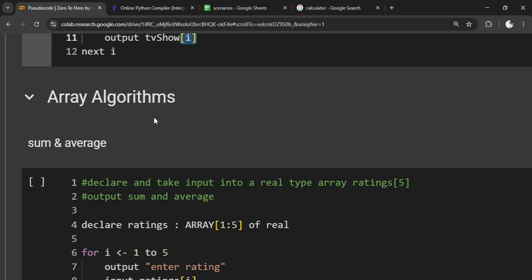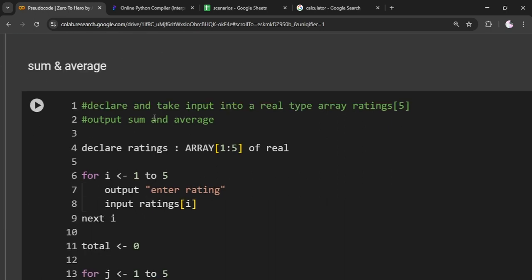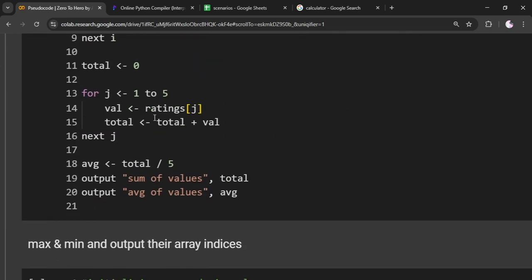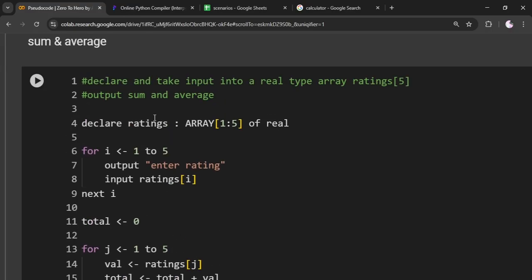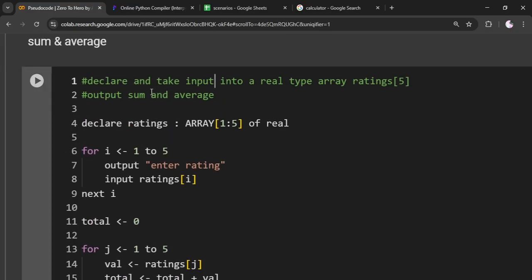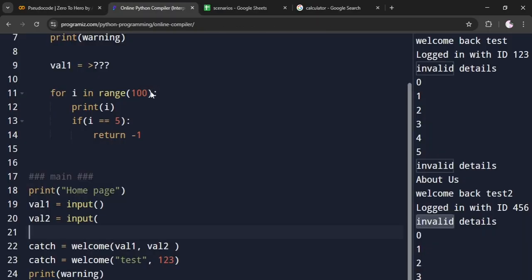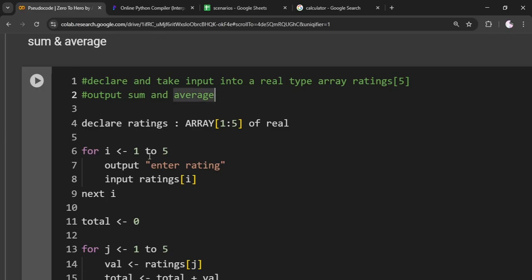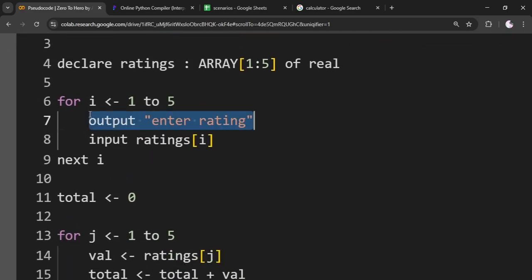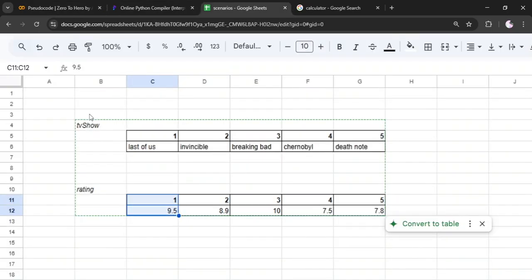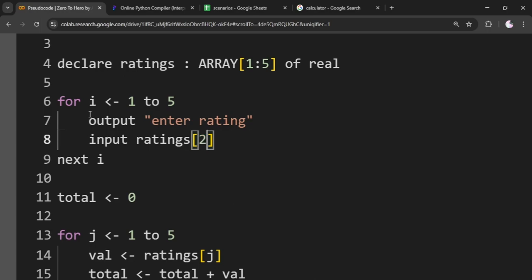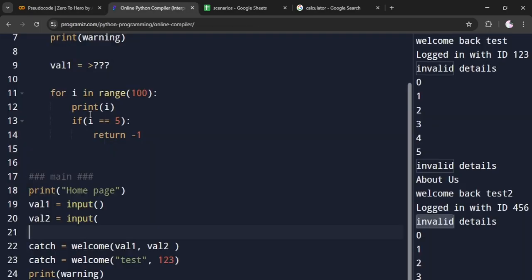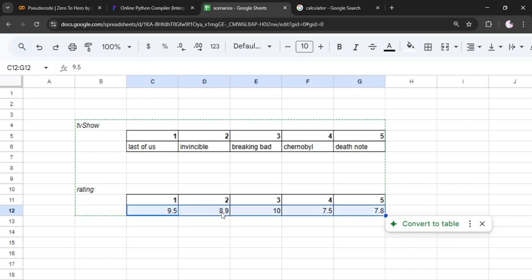First of all, we have sum and average. This is pretty much like what we've done for the basic values for numbers, so we'll repeat the same thing here. Let's say: declare and take input into a real type array ratings, and output the sum and average of the array. First we have to take input into the array. It has 5 values, so we run a loop 5 times, we output enter ratings, and then we input ratings[I]. It would be initially 1, so whatever you input goes to 1, then 2, then 3, then 4, then 5. We'll keep this I, and then you have the whole array filled.